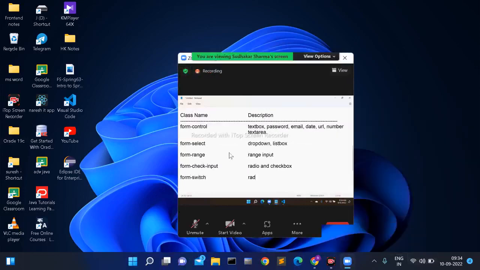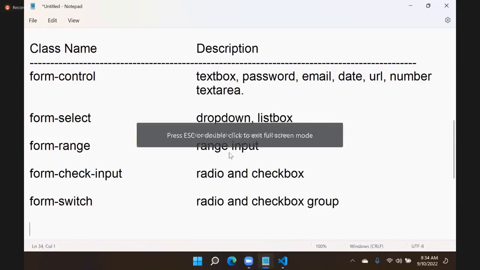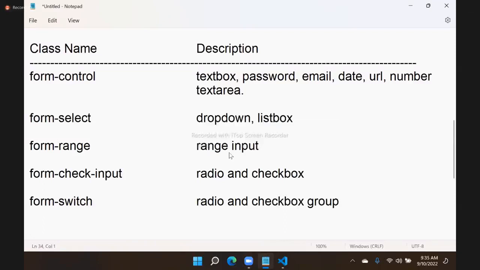If you want to group the radio and checkboxes, for that group, you have to use a form switch. Form switch is a very modern way of displaying checkboxes. These days, everywhere you will see form switch very much. And the form switch can be used for radio and checkbox groups. So form controls: form select, form range, form check input and form switch.